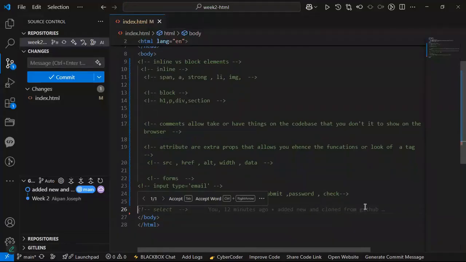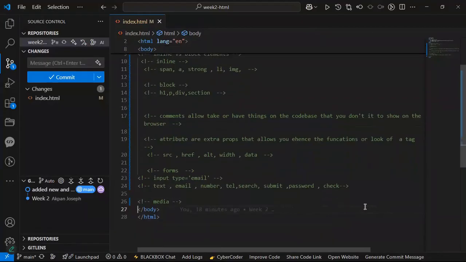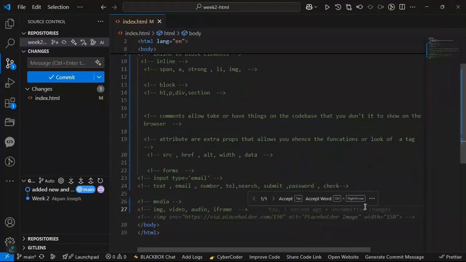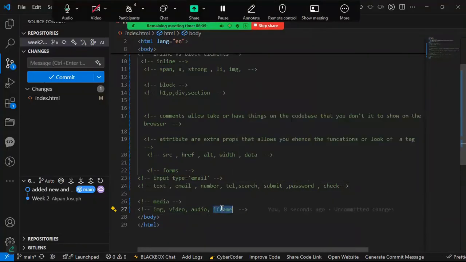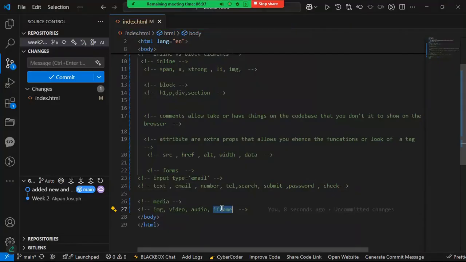Now another important part that we'll talk about is media. Let's talk about media. Media in general allows us to display items, either video, audio, iframes, right? Now, this can be tricky a bit, right? Basically, iframe is something that does a couple of magics for you, right?